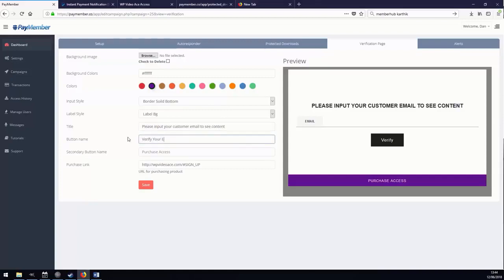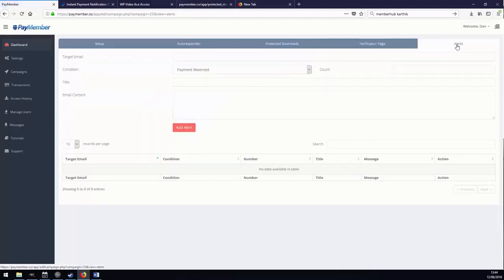Verify your email, so you can see what this looks like as you do it, and get this designed and displayed exactly how you want it. So we'll skip across to the next page, and this brings us to something called alerts. But now, before we dive into alerts, I just want to show you something else.